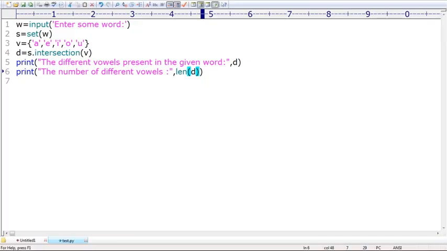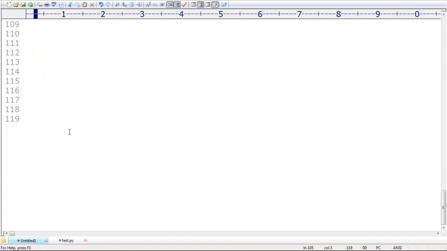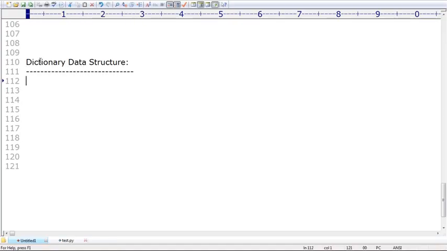Now let me talk about the dictionary data structure. What is the next concept we require to talk about, sir? Dictionary data structure. When we should go for dictionary data structure, what is the meaning of dictionary? Up to this we covered list, tuple, and then set.